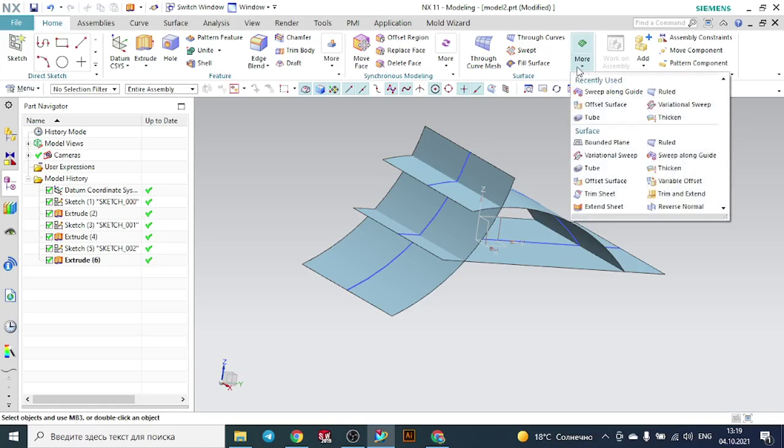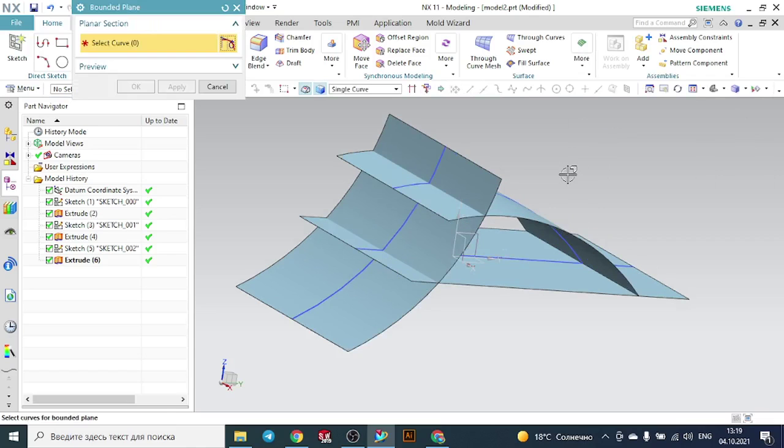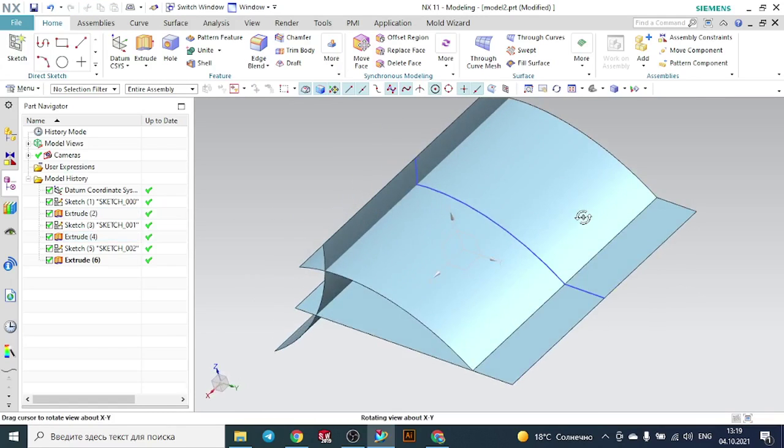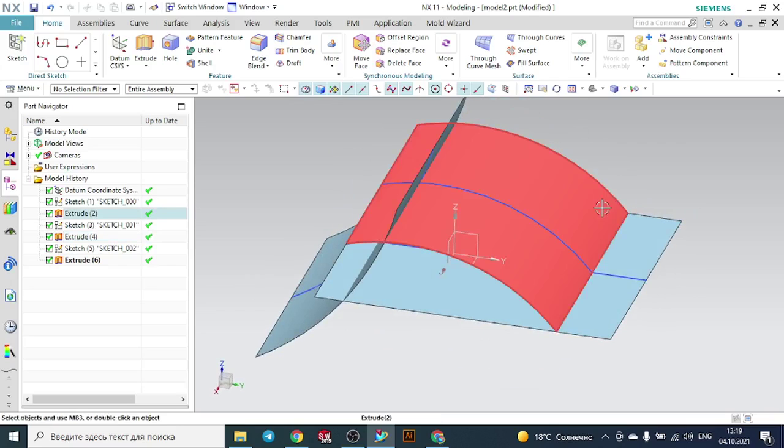We can do what we have done so far with the fillet surface, or we have another option here, the boundary plane. Select the boundary plane, and here select a single curve, this curve, this curve, and this curve. Okay, there is some problem. We can do another option. Just a moment.